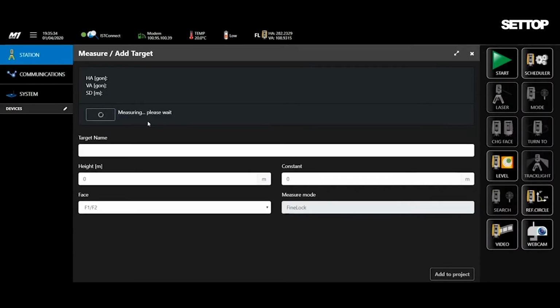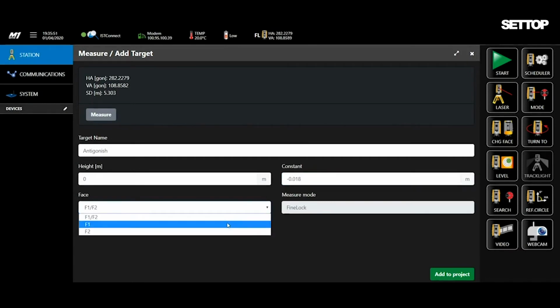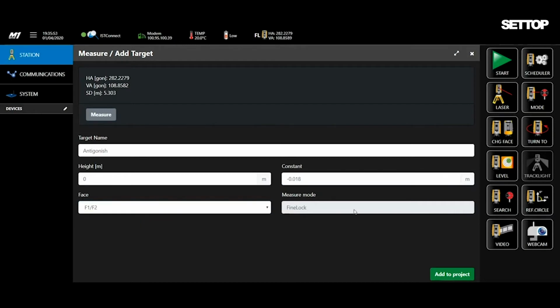You will be prompted for a target name, height, we're going to use 0 for this demo, and prism constant. It is recommended that the face prompt be left at the default Face 1, Face 2, and Measure mode be set to Fine Lock. Now click Measure.